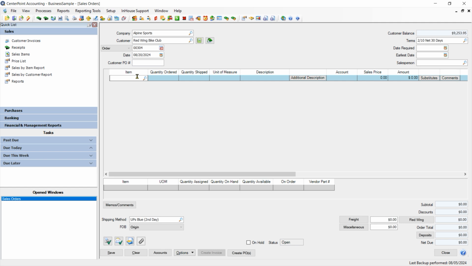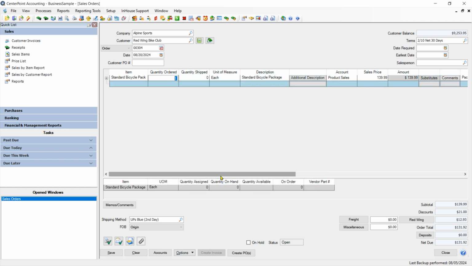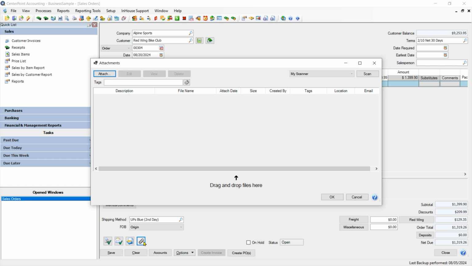I'm going to select an item that we're going to put onto this sales order, and then we're going to enter in a quantity for that. I'm also going to attach a document to this sales order. We can attach documents to all of our transactions within CenterPoint by clicking on either the scan button to scan it in directly from our scanner, or the paperclip button to attach it from documents that are already on my server or on my computer.